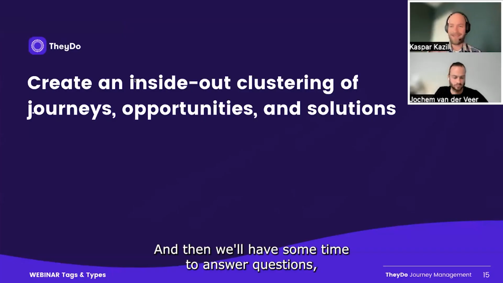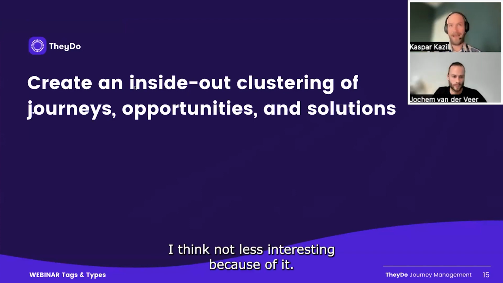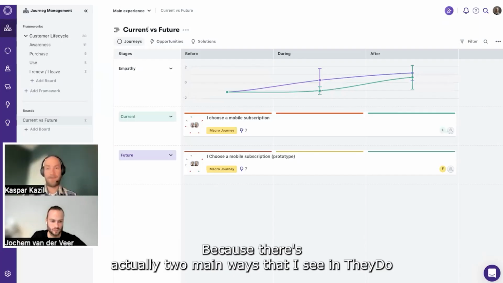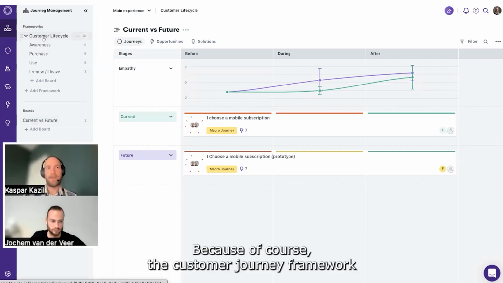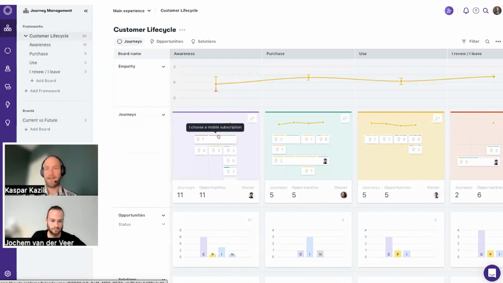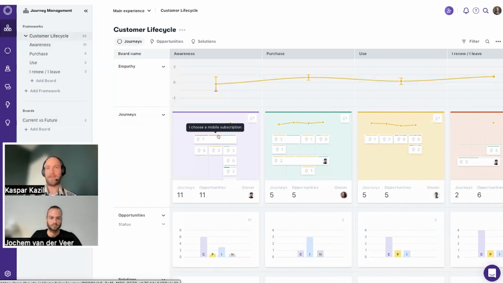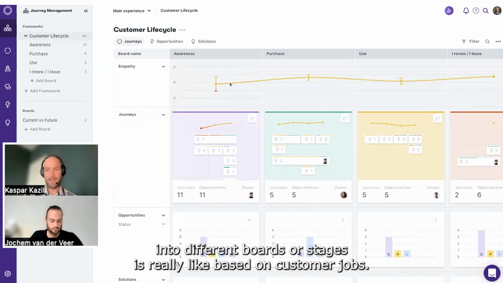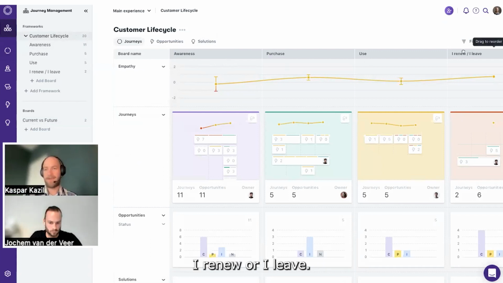Yeah, maybe this one, and then we'll have some time to answer questions. Because this one is actually very quick, but I think not less interesting because of it. Because there's actually two main ways that I see in TheyDo that you can use to create an overview of your journeys. Of course, the customer journey framework has really been created to create overview rooted in the perspective of your customers. So the way that you subdivide your whole customer experience into different boards or stages is based on customer jobs. You start with awareness, purchase, use, for example, and then I renew or I leave.